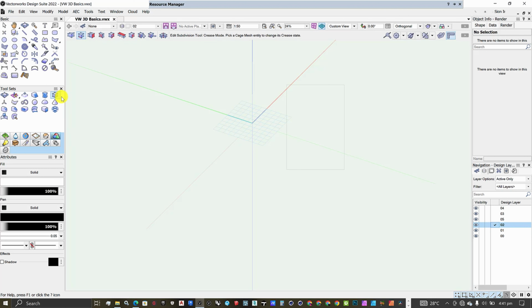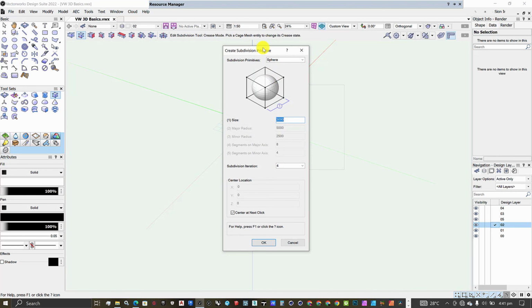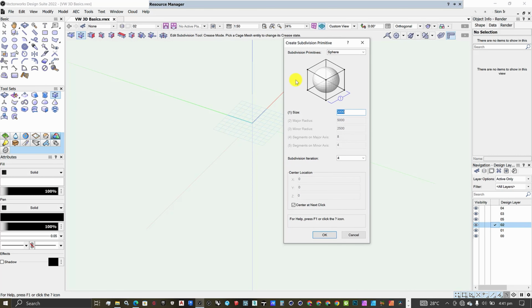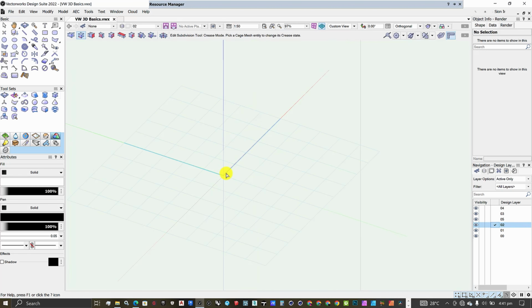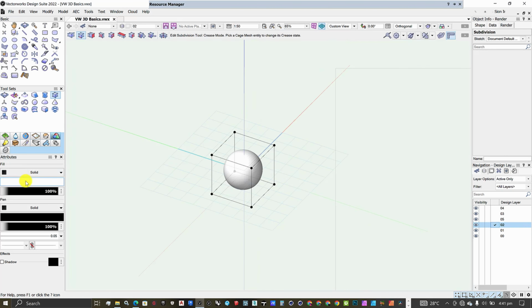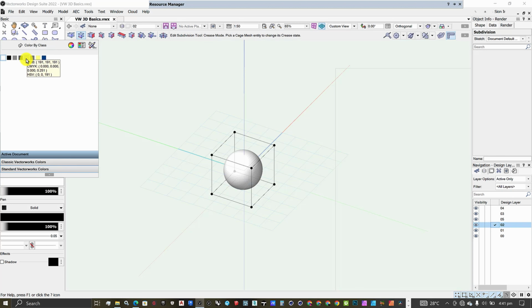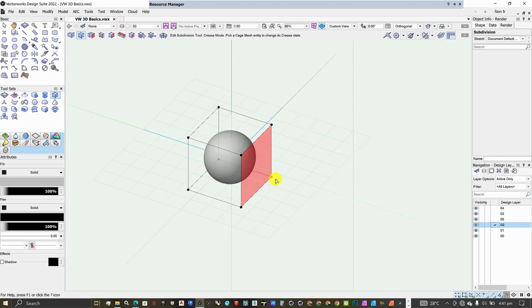So let's create a new subdivision object. Double click on the edit subdivision tool, and I'm going to maintain this sphere primitive here. I'll click OK, then click anywhere on the scene to create the object. Then I'm going to change the color, so I'll come to attributes and choose this color.